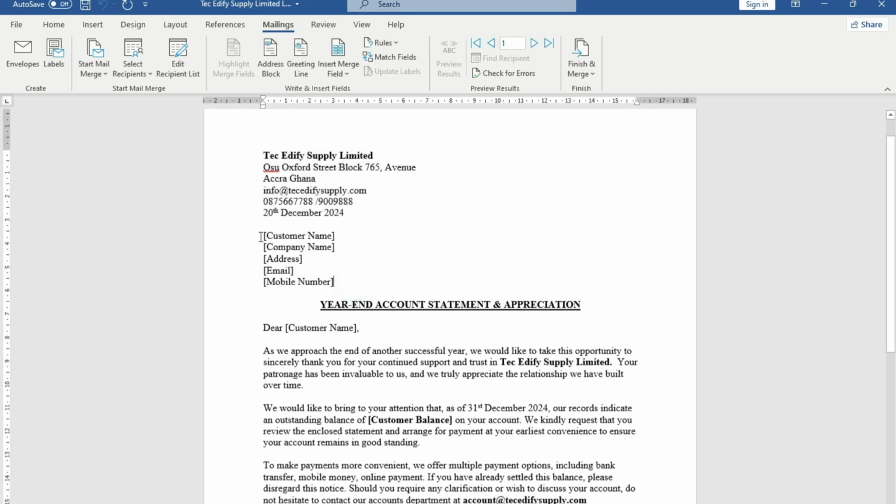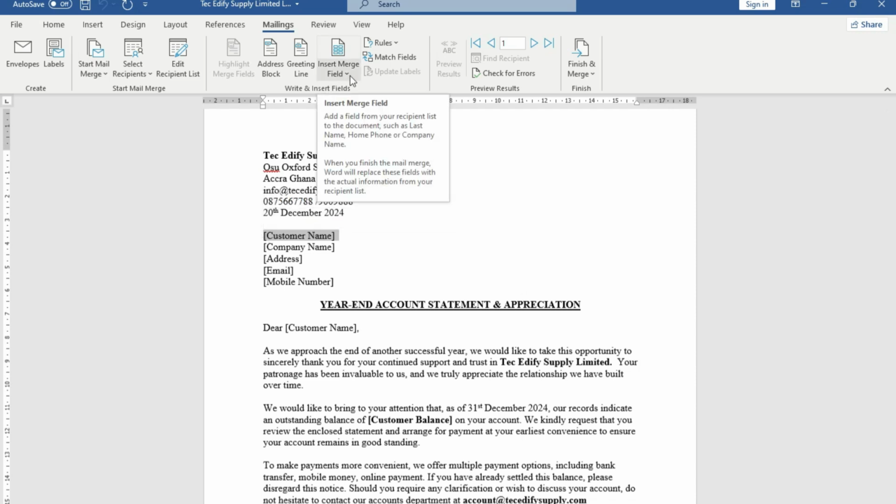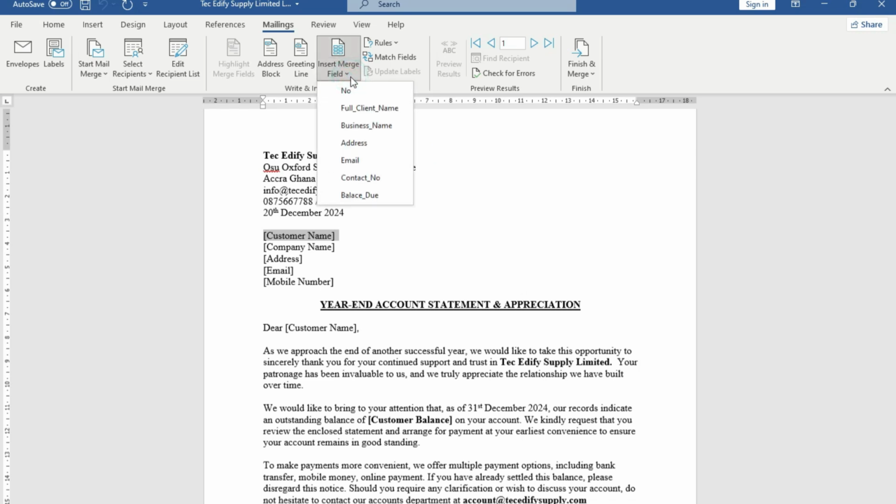And now here, because the letter is not addressed to one person, we have to be changing all these fields with our data source information. So I'm going to use the data fields information and replace all these ones here. So here we're going to put a customer name. So I'll just select customer name here. Now when you come, we'll have what we call Insert Merge Field. Now Insert Merge Field will show you all the fields that you have in your data source.